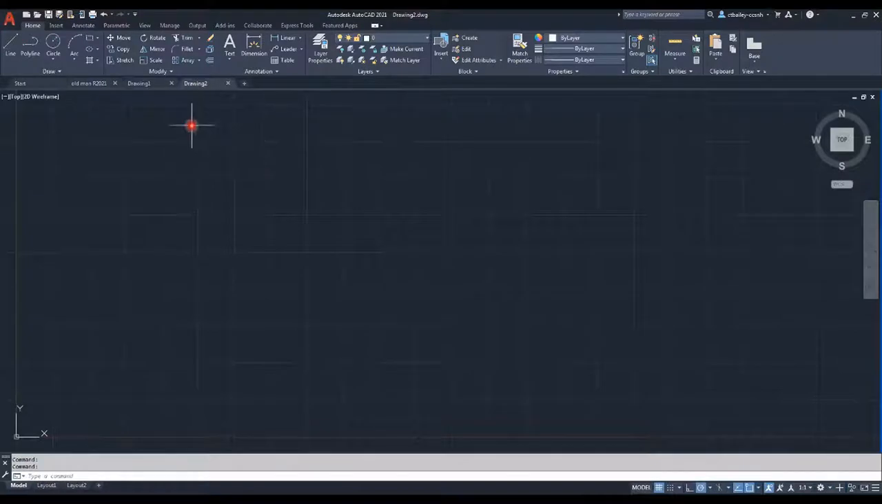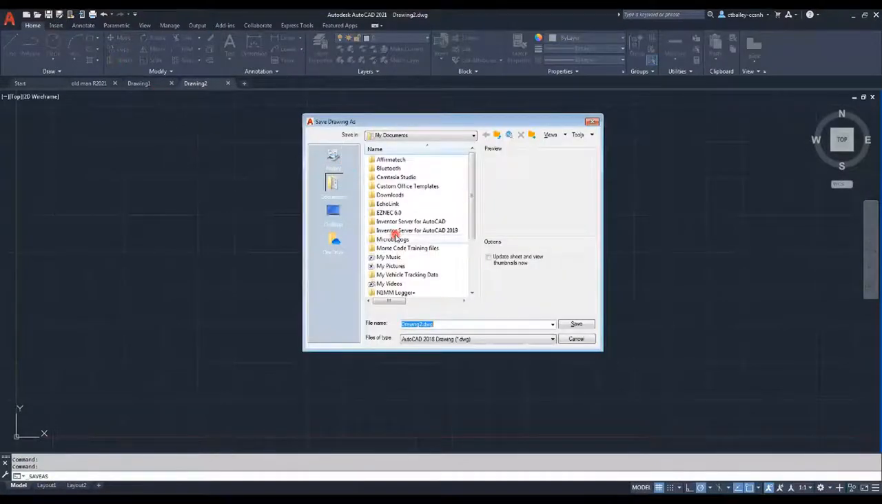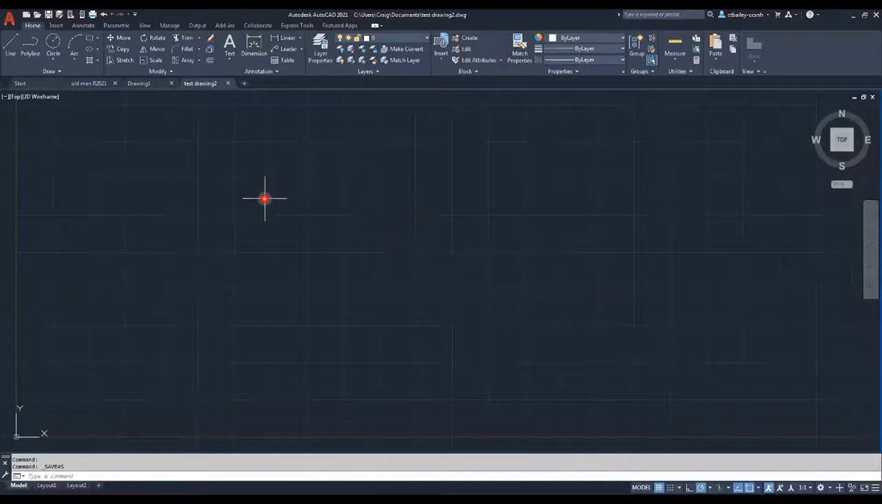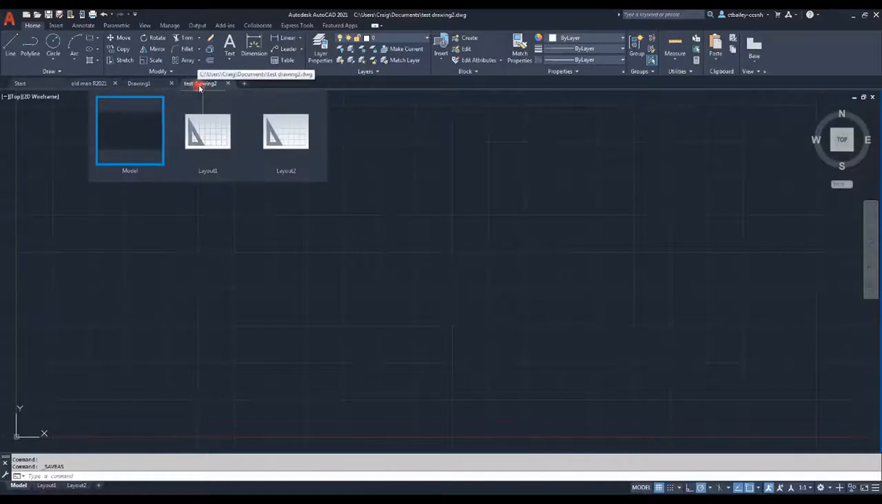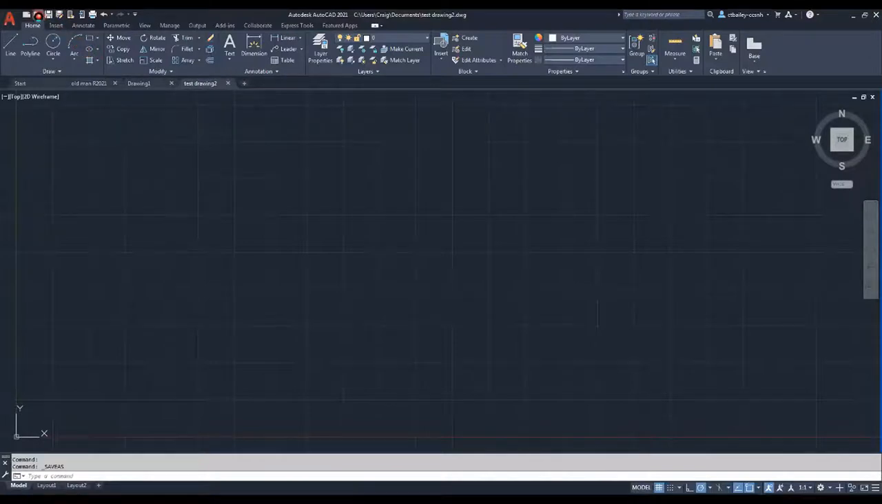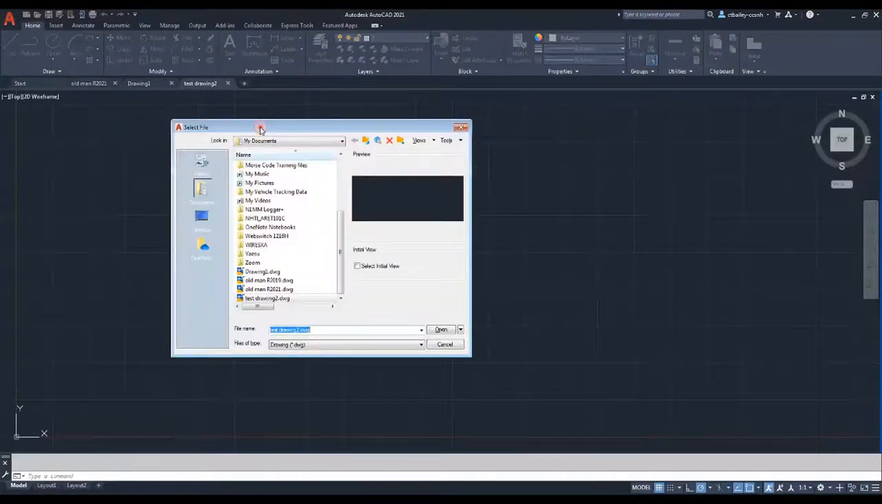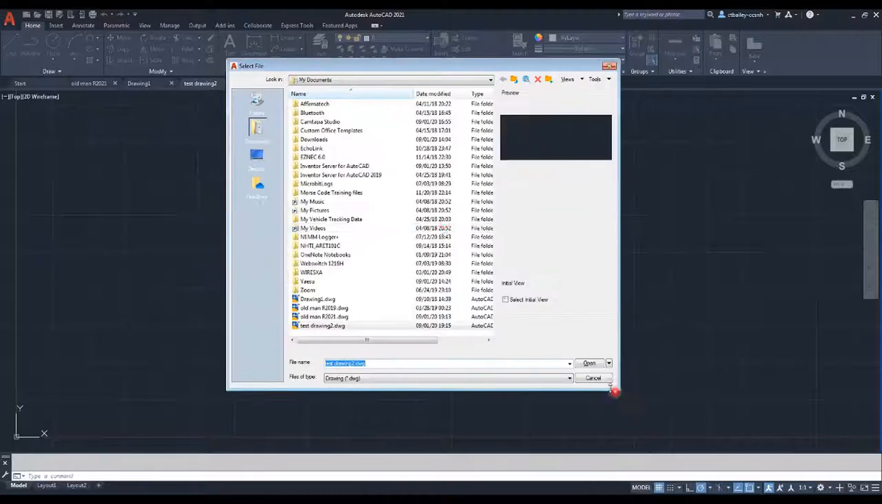All right, let me hit save. I'm going to do a save as. I'm going to call this test drawing 2. Notice how the tab is now labeled with the file name. And if I want, I'm going to just show you, I'm going to hit open. And it defaults to my documents, okay? It's not the best place for it, but that's what it does.